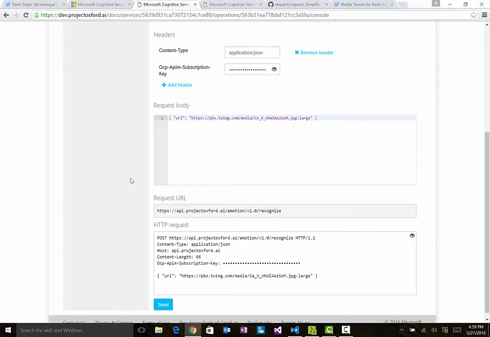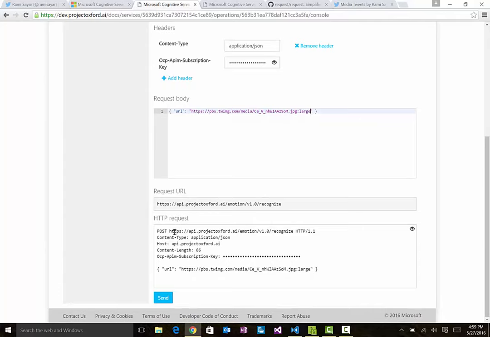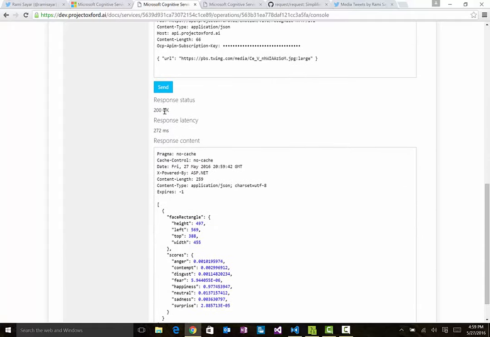So that's what that is. And then I could send this request. You can see the entire request is going to be sent right here. So I'm going to send this. It's going to tell me response OK.